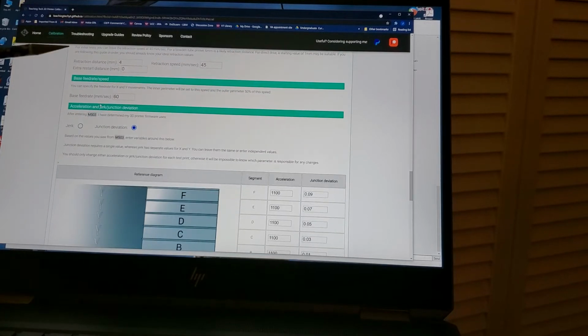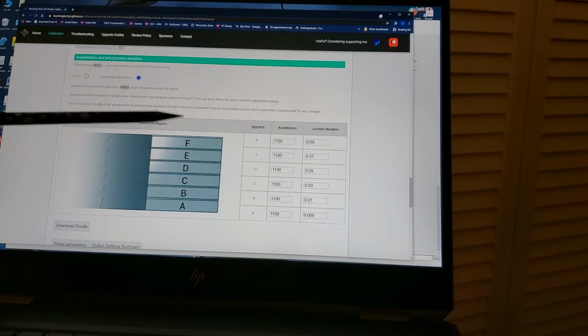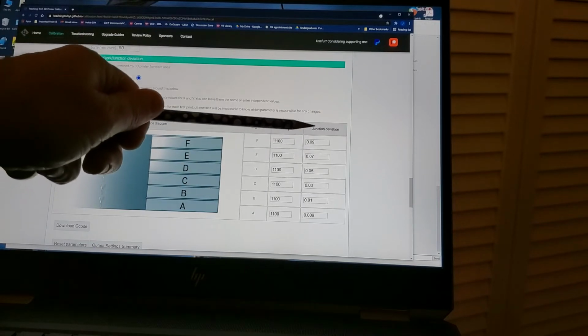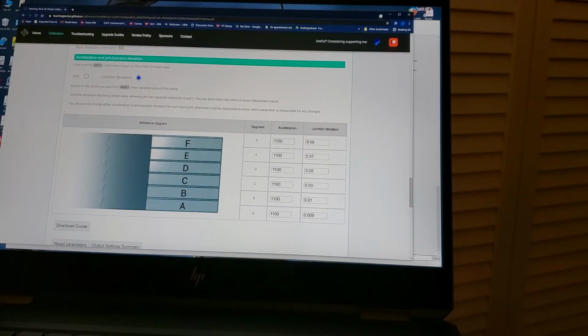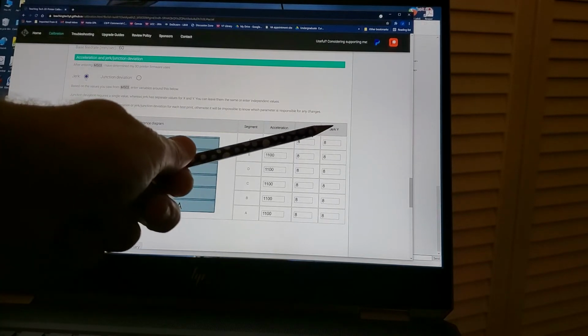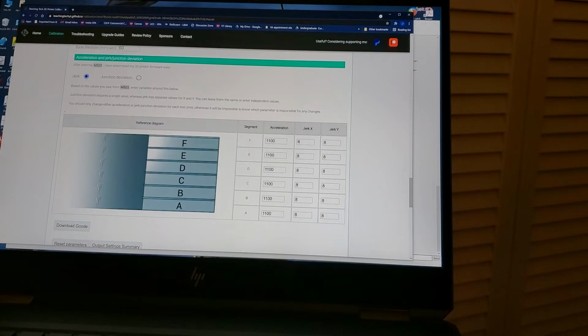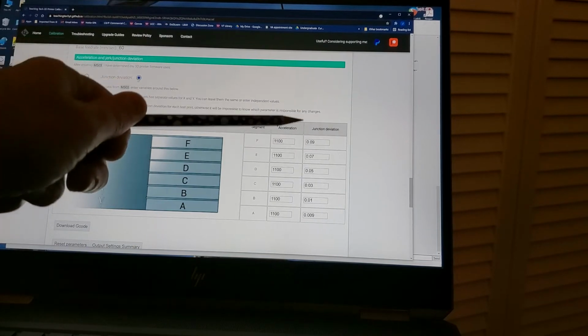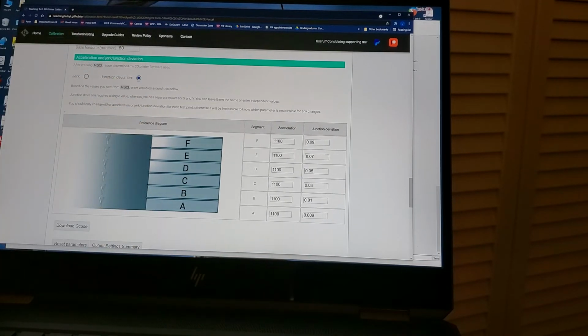Next, it's going to ask, hey, are you going to use acceleration? Is great, but what about for jerk and junction deviation? What does your printer use? Now, I just told you that we use junction deviation, so you're going to have to select junction deviation, and then our little generator for the variables over here is going to show junction deviation. If we select jerk, it's going to select classic jerk, jerk X and jerk Y. We don't want that. We want junction deviation, so we'll come over here and enter what we need to.